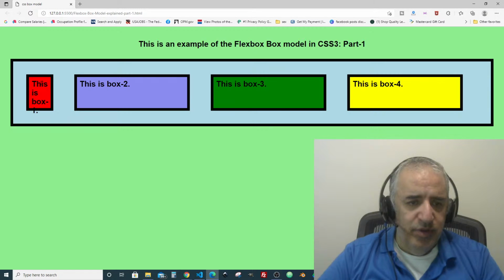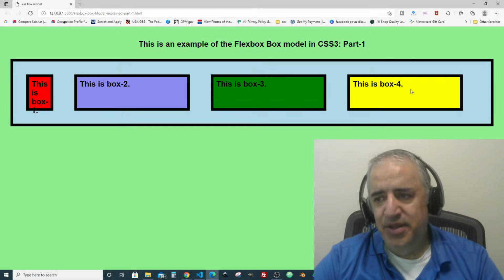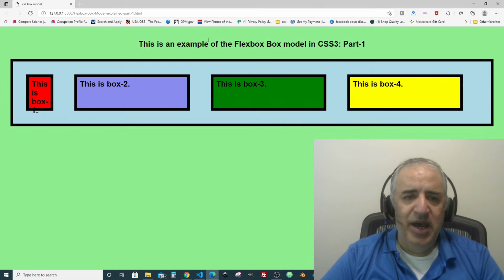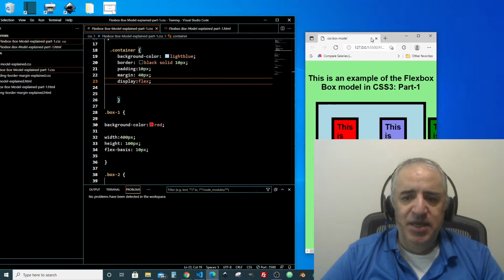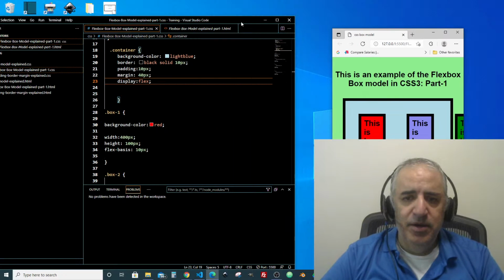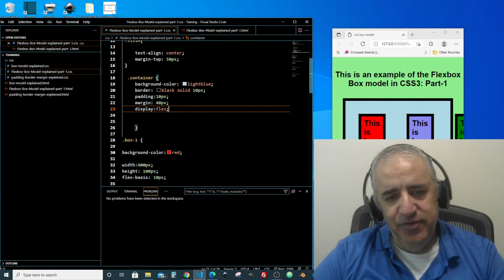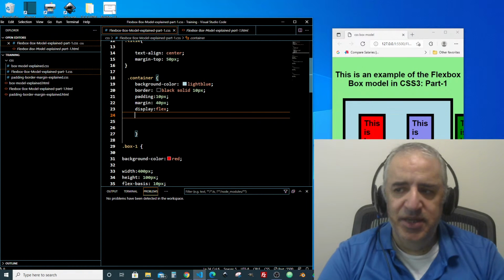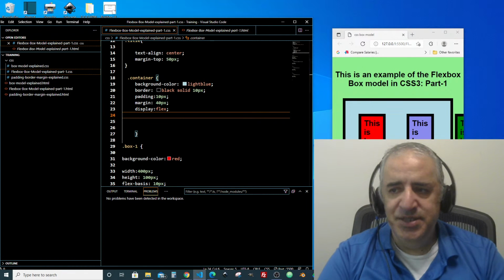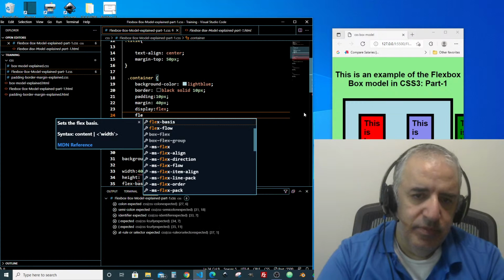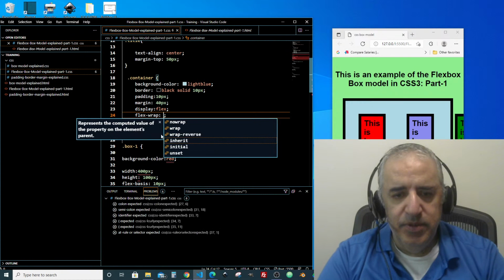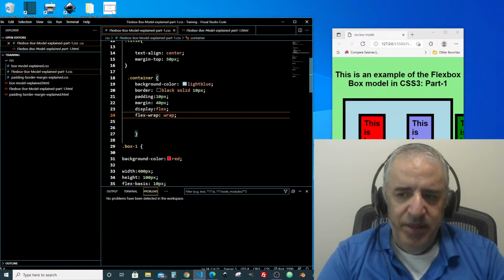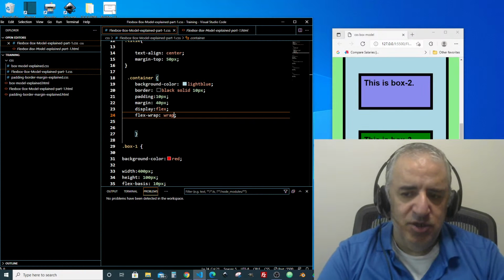But I have to do more research on those values so I can create another video to go over them. But for now, let's just keep it limited. You have to use display flex, and then you have more values here. You can use flex direction, flex wrap. Let's say you use flex wrap, and you can choose the values. If you choose wrap, then everything will stay in the box.